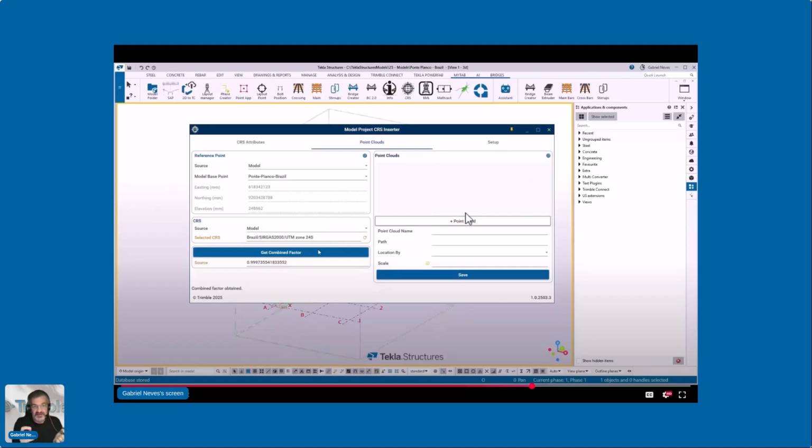So if the project base point is in the middle of the point cloud, then we get a combined factor. That is as far as we go. We are not scaling, which is called non-uniform scaling, which is crazy to do in Tekla. We're not doing that, but we can get a combined factor from the Trimble geodetic library that depends on the coordinate reference system and on the project base point.